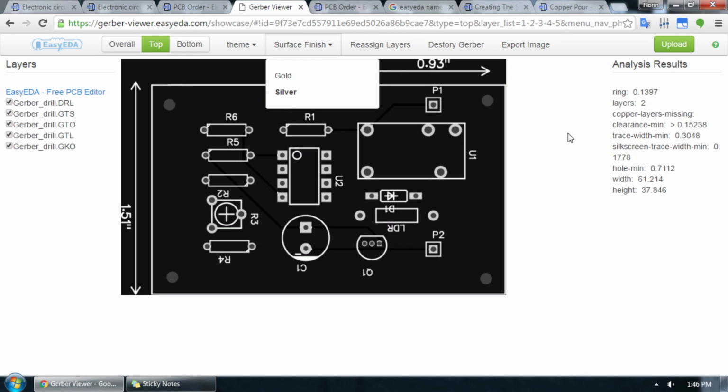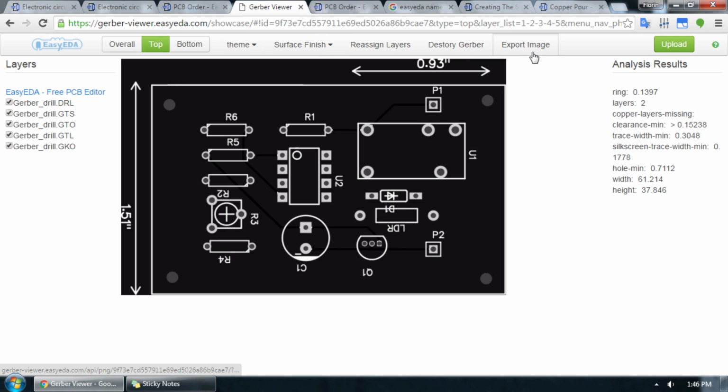And here is an option to export this as images, and a button which probably has the wrong name, Destroy Gerbers. They probably meant delete Gerbers, which will probably delete them so that you can maybe regenerate the Gerber files after making some changes in the PCB layout.